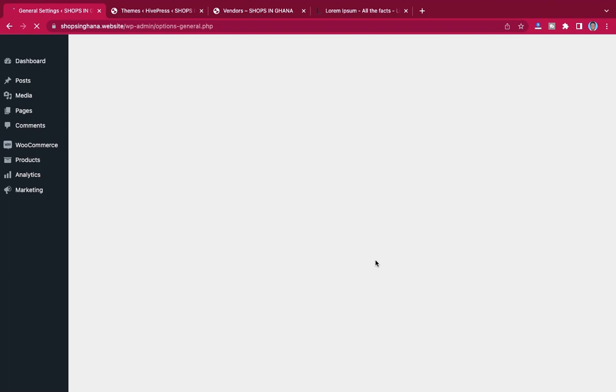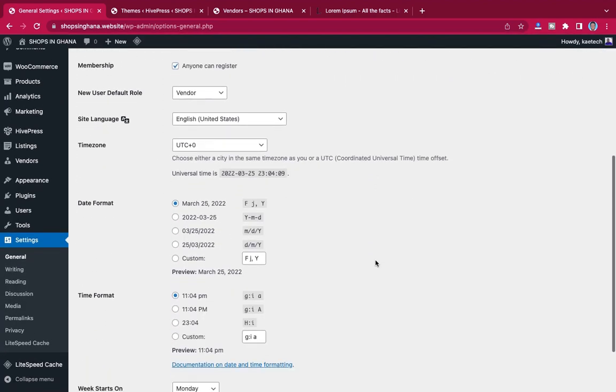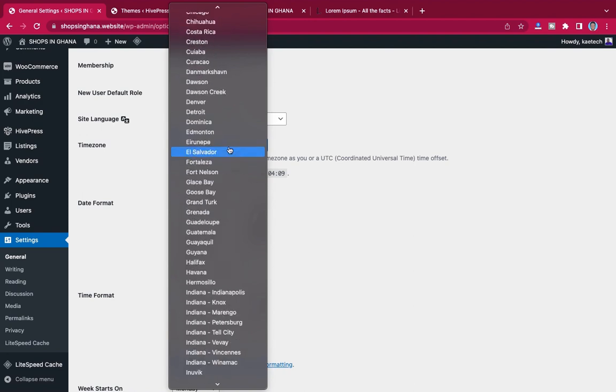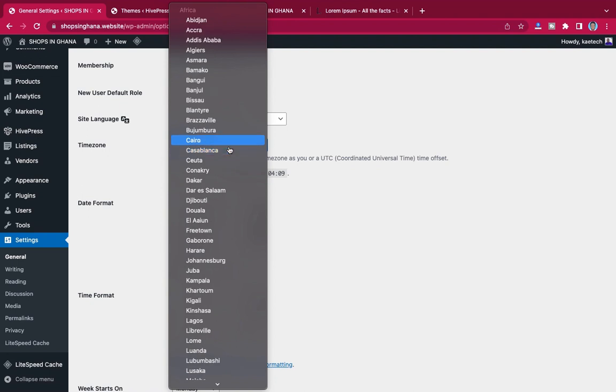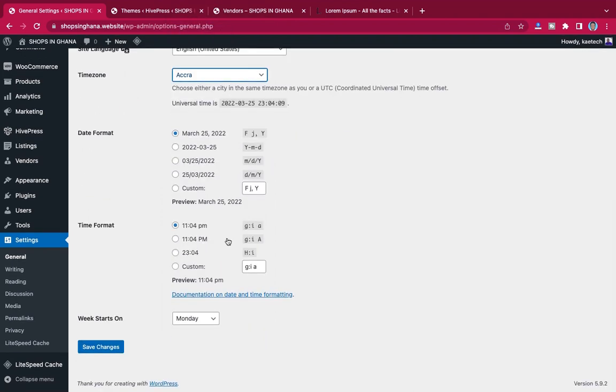Now of course you can do all the settings that you want to do over here. If maybe you want to change the language, the time zone, like if you want to change everything, you can change. So this one, I want to change the time zone to Accra, and then you can change the date and everything over here.